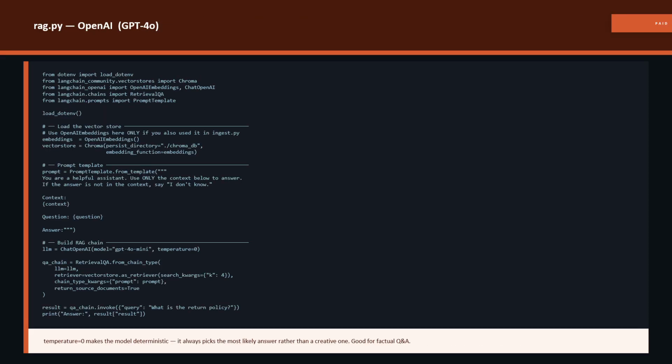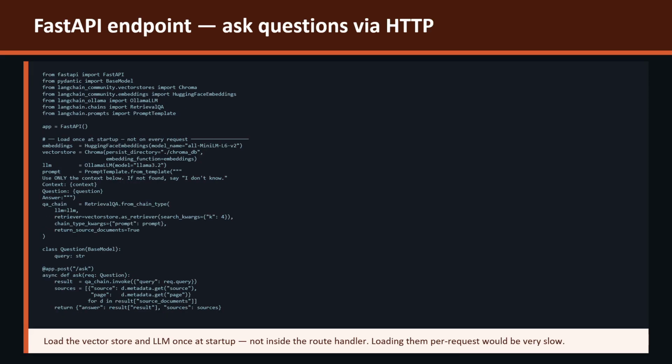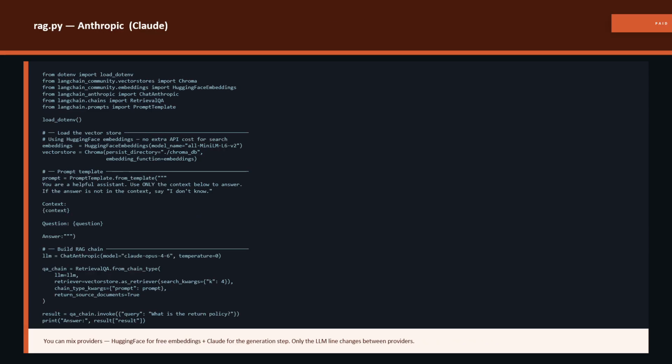Let's see how to create the rag.py file with OpenAI. The OpenAI version is nearly identical to the Ollama version. The differences are in 3 lines. First, you import ChatOpenAI and OpenAIEmbeddings instead of the Ollama equivalents. Second, the embeddings line uses OpenAI embeddings, but only if you also used OpenAI embeddings in ingest.py. If you used Hugging Face embeddings in ingest.py, keep Hugging Face here too. Mismatching them is the most common mistake in RAG.